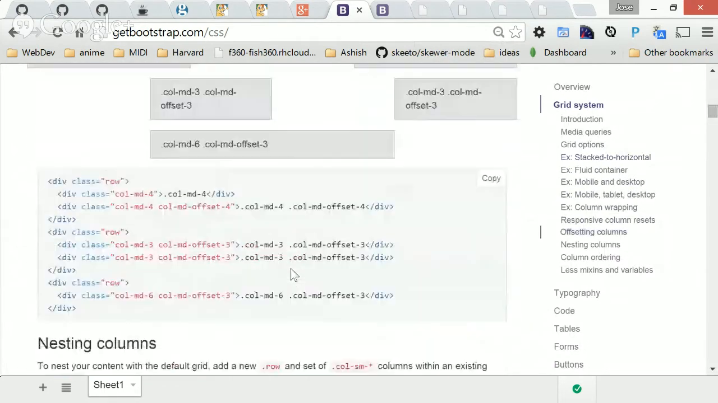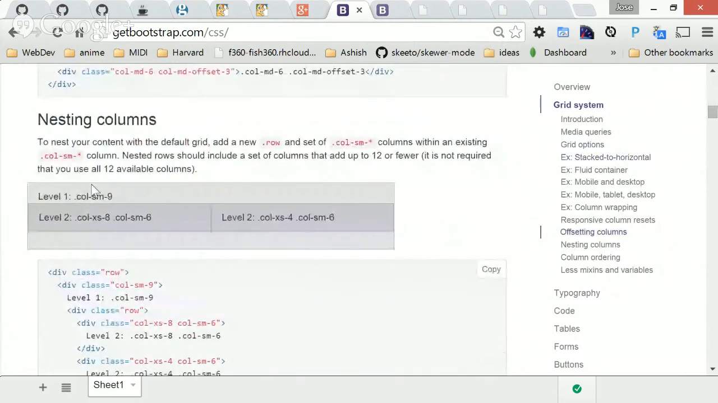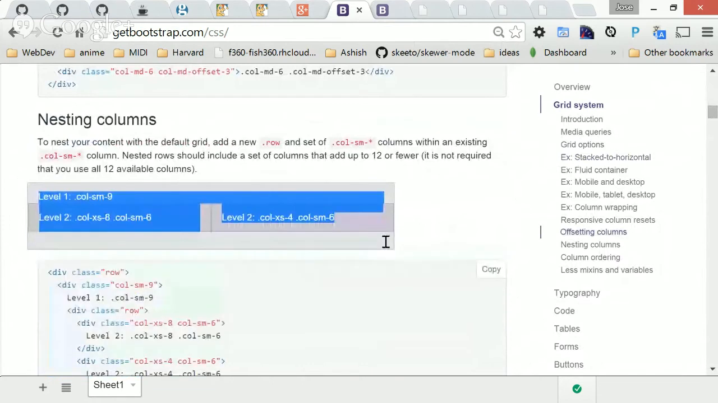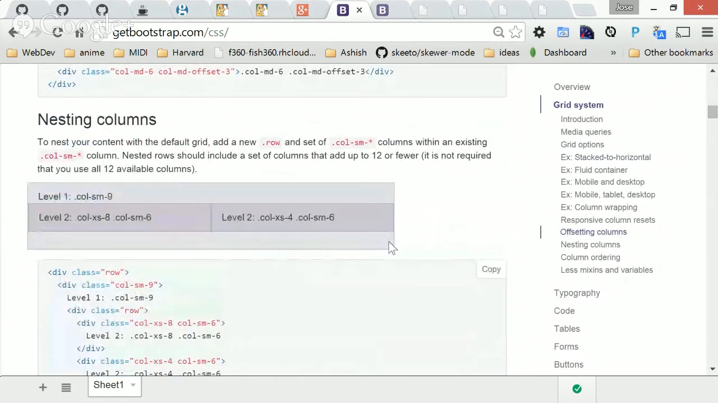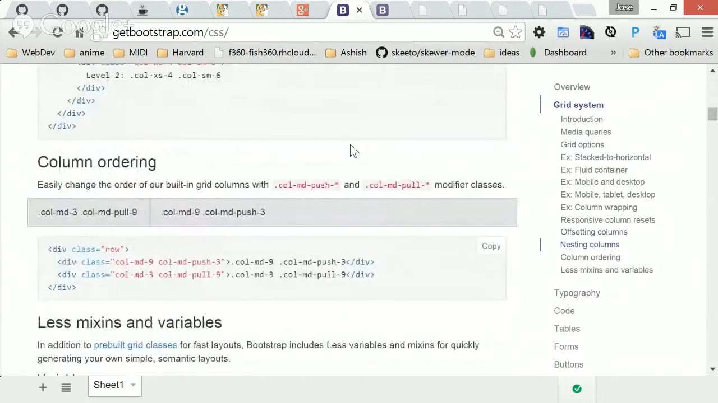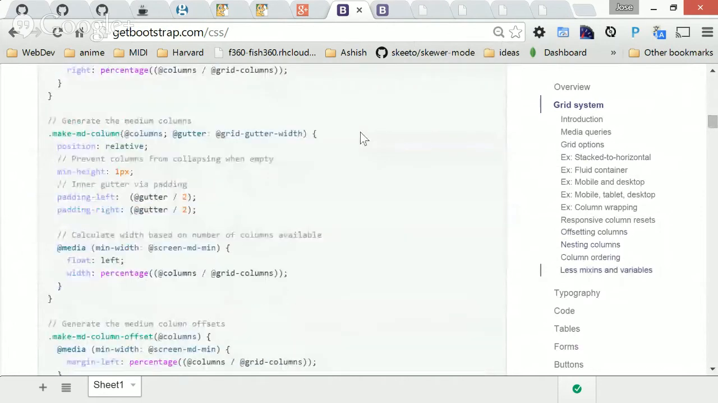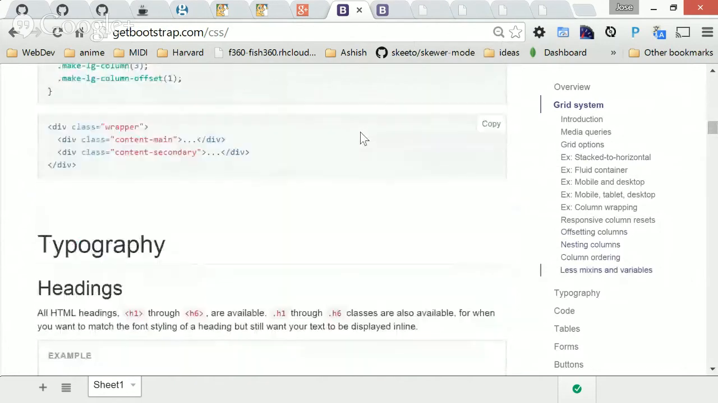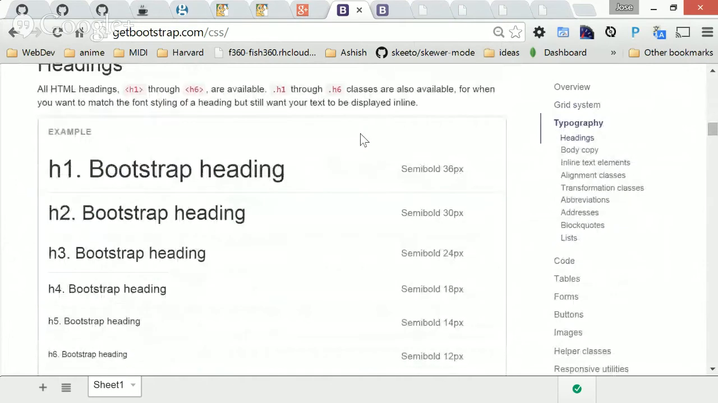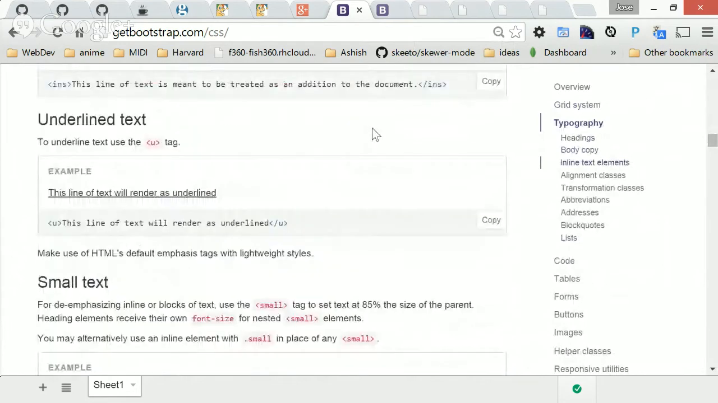I encourage you to read through it and become familiar. Not only do they support a grid, but they support nested grids. So grids within grids, which is pretty cool, like tables within tables. So rows within rows, and columns within rows within columns within rows. So you can alternate, which is pretty cool. What else? They go into the fonts that they use and the sizes, the different headings, and all that.